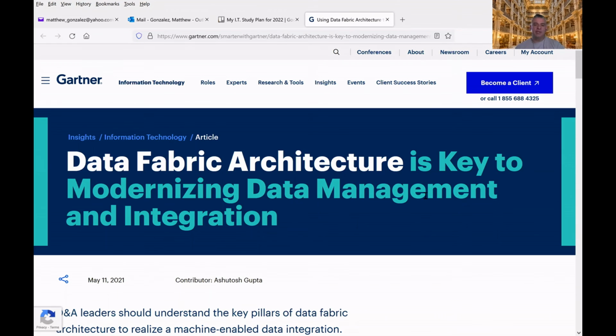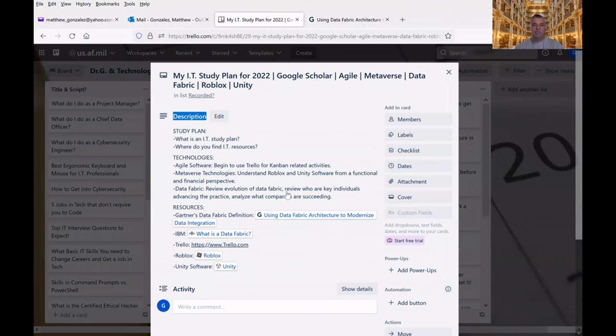While I've known about it and have already begun using it, my goals for my study plan, if I come back over here, are to continue with the evolution of it. I also want to know who the key individuals are in advancing this practice, and I will probably get that from my connections on LinkedIn as well as Gartner, and then analyze what companies are succeeding in terms of case studies. That will help me along my way in learning more about data fabric.